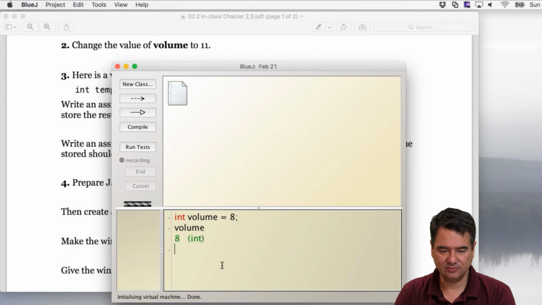The next question was to change the value of volume to 11. In this case, we just assign it a new value like this: volume equals 11. Then we can verify that it has the new value by typing in the name of the variable, pressing enter, and seeing that it's 11.